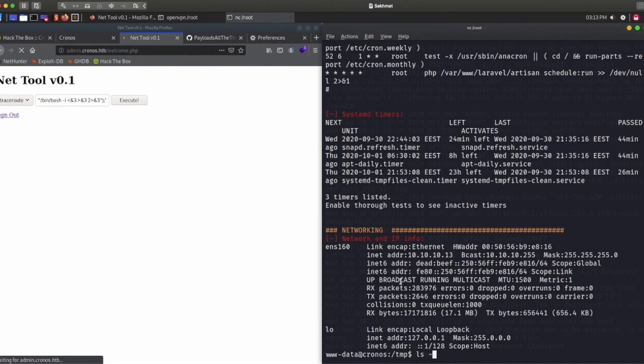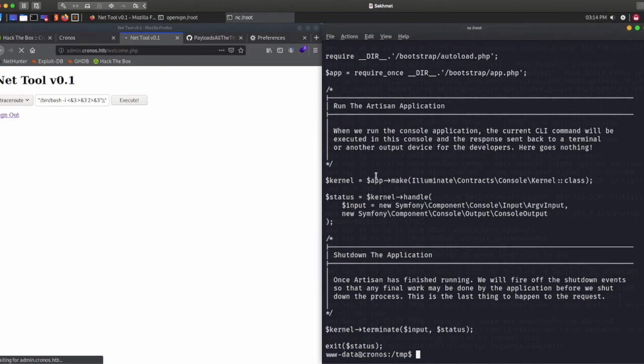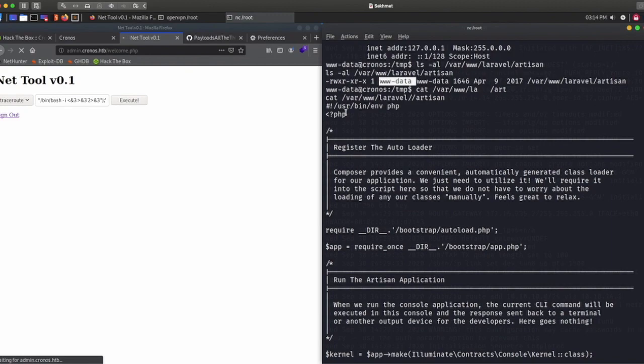So if we were to list out using the -al option, /var/www/laravel/artisan, we get back the permissions, and we can see that the owner has full read, write, and execute permissions, and www-data is the owner. If we were to cat that file out, we can see that it's a script running some PHP code for us.